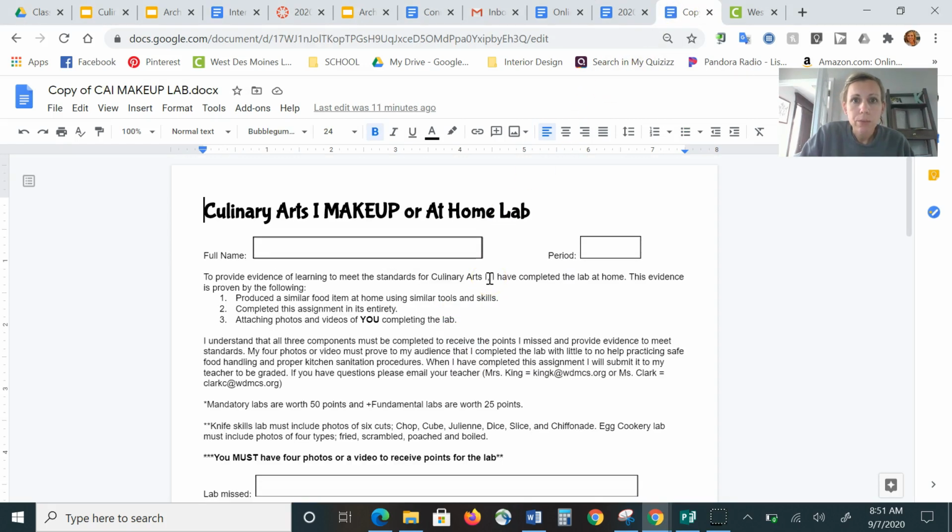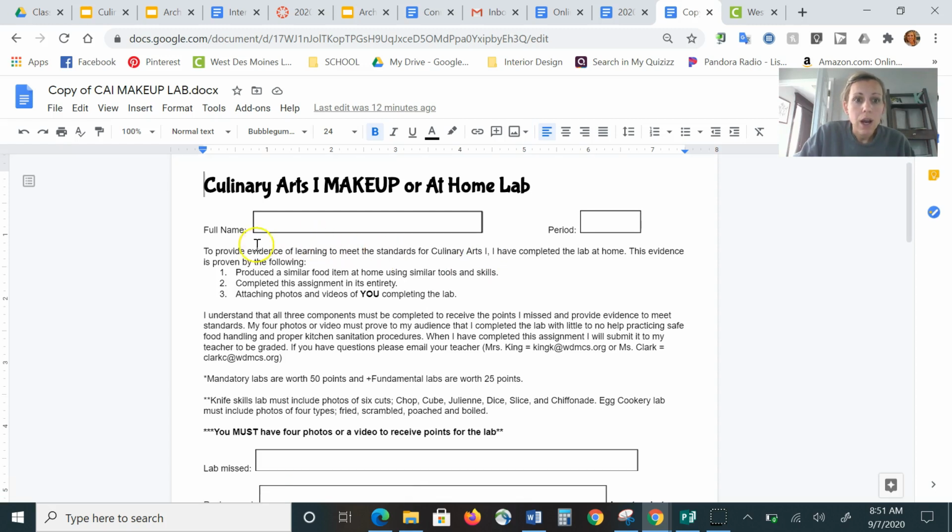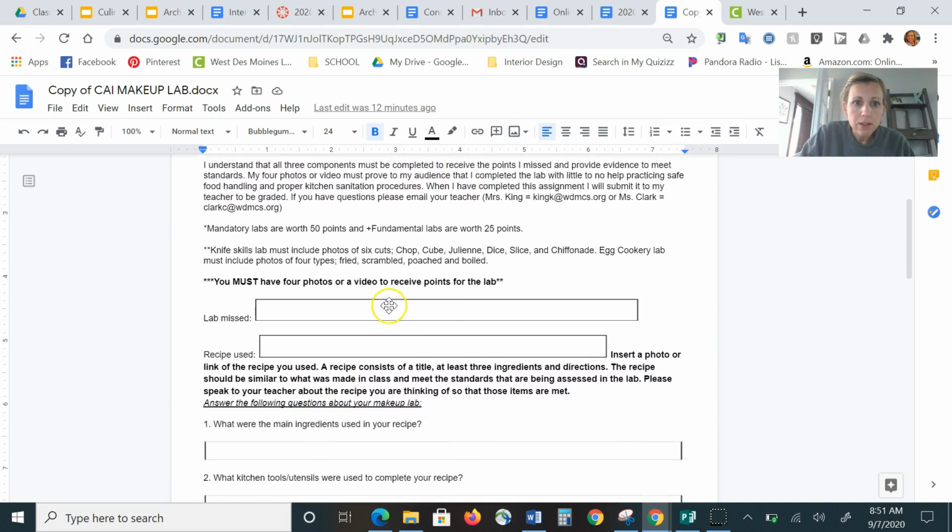Okay, this is a form that we had already been using for anyone who is absent. So you can read through this on your own time, but each box is something you're going to either type or insert photos or videos.